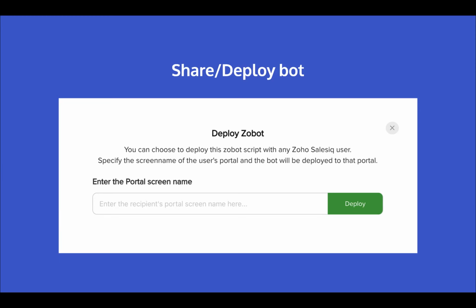Then you have the deploy Zobot option, in case you're a consultant and you want to do this for a client. You can get the client's portal name and deploy the built Zobot for them. In case they have any changes to be made, they have to come back to you, and that will be a constant source of income. You can do that using the share or deploy bot option.